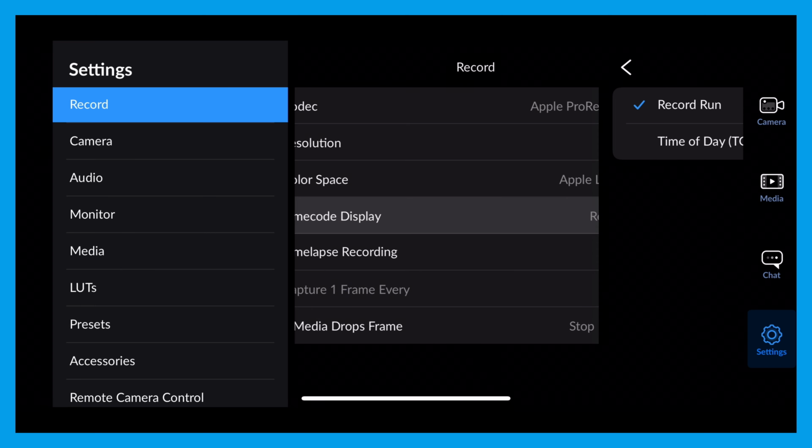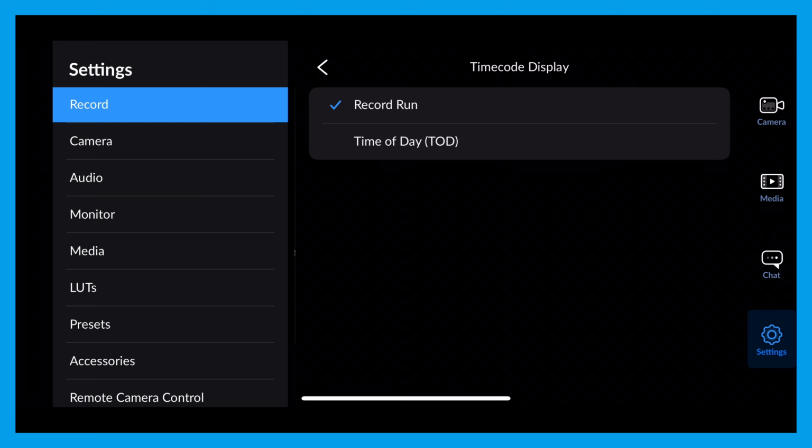Next up is timecode mode. The first selection is record run. So the timecode only rolls when recording, which is perfect for syncing external audio. Next is time of day. It matches your phone's clock, useful for documentary work, behind the scenes, or context-based shooting.